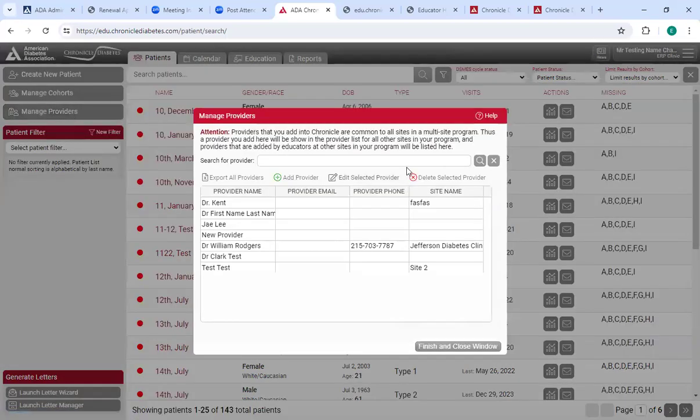Providers, this is really just a provider database. If you're new to using Chronicle, I'd recommend putting in all the providers that you currently have. When you assign the provider to the patient, you can then filter out reports, aggregate and individual, if you'd like to send that information back to those referring providers.